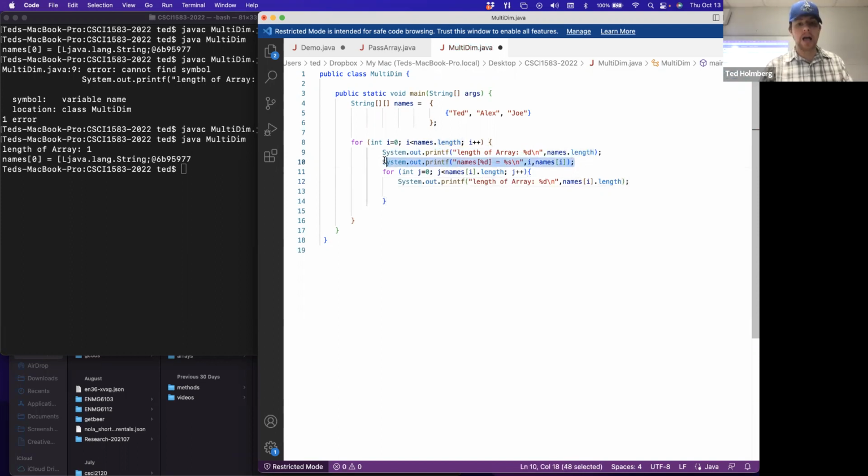And then let's see if we can actually get the name. So to get the name, let's do system.out.printf. We're going to index using the outer indexer, which gives us access to the inner array. Then we're actually going to index into the second index value inside the inner array. So this is the outer, this is the inner. And then this will be the actual string value that we want. So here I will index at names[i][j].